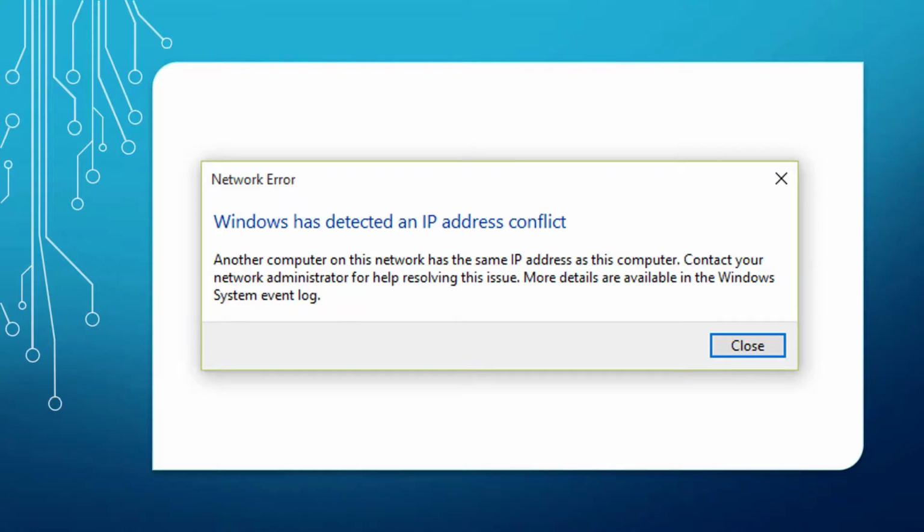To resolve an IP conflict, follow these instructions to release and renew your IP address. If your network uses static IP addresses, manually change your IP to a different number.